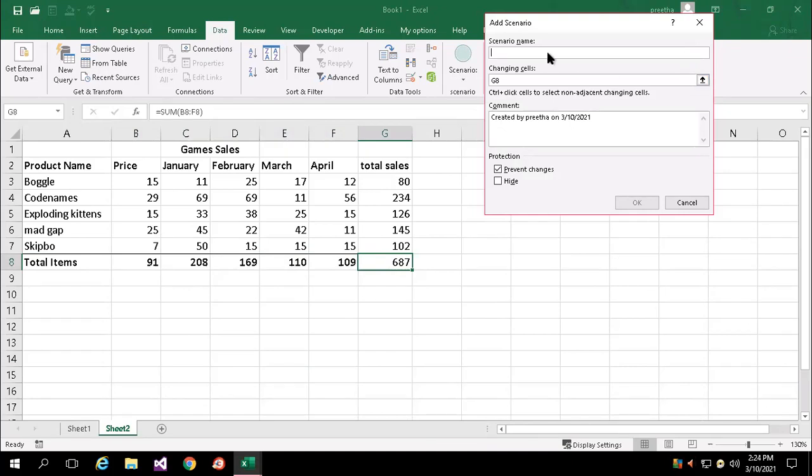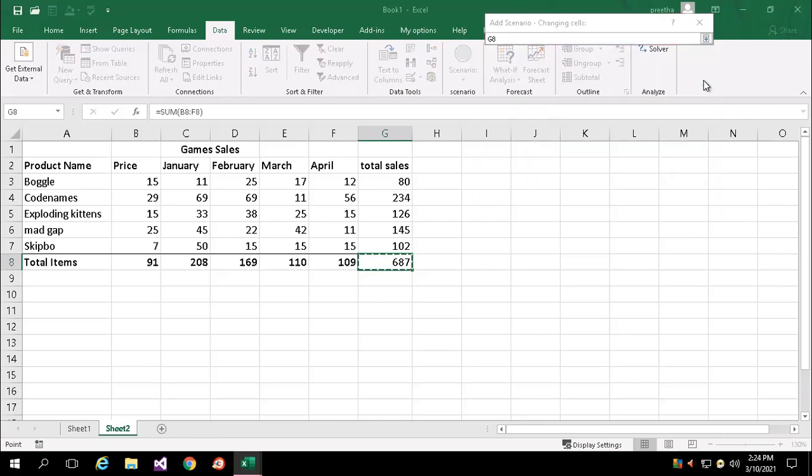So the scenario name maybe 2022. Changing cells. Which are the changing cells? Now in this, not one cell or two cells, there are multiple cells involved. So how do I expect here?